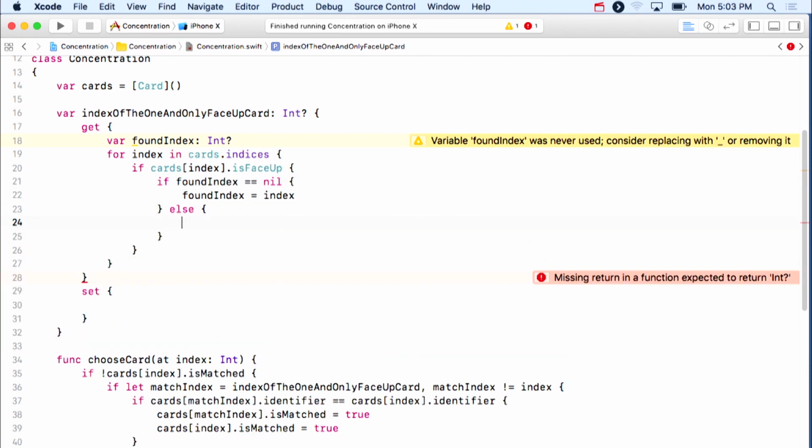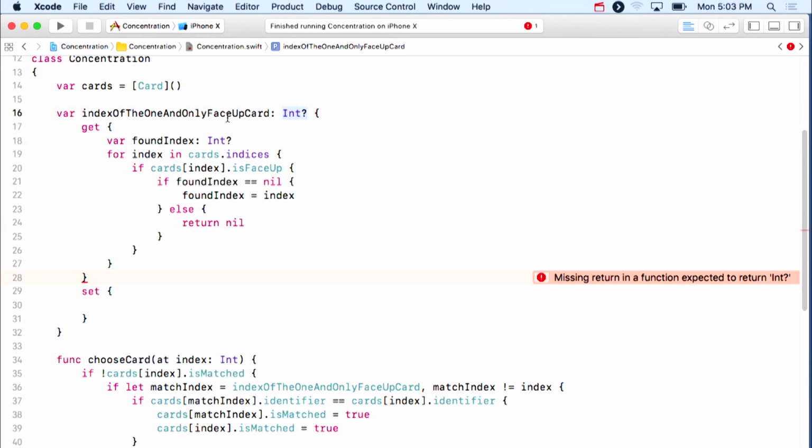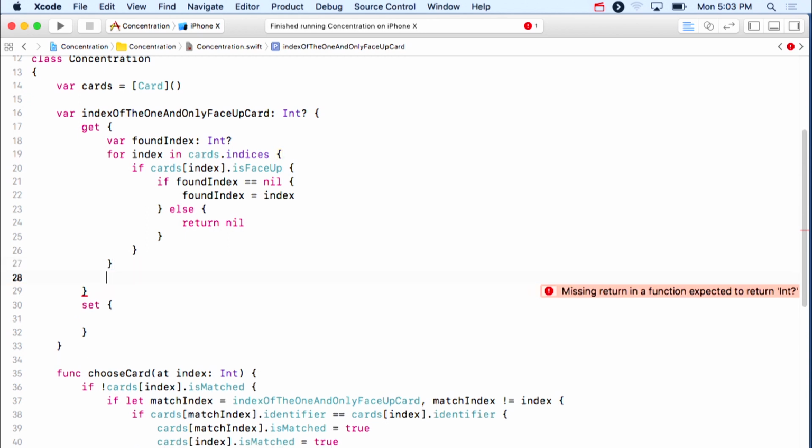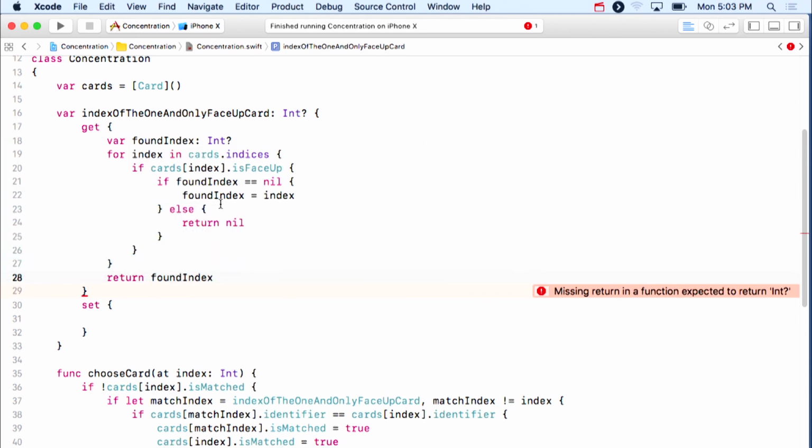Otherwise, if found index is not nil, that means this is the second face-up card that I found, because I already found one, and now I found another one. So here I'm just going to return nil. Because if there's two face-up cards, then obviously the index of the one and only face-up card is nil. There's no such thing. And if I make it all the way through this for loop, I'm just going to return the found index, which is either going to have been set to the one card I found, or it'll still be nil from this declaration.